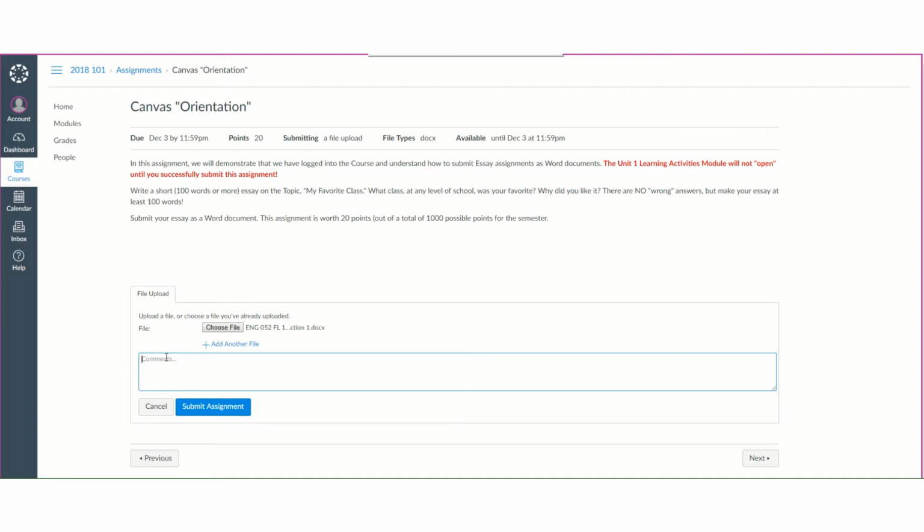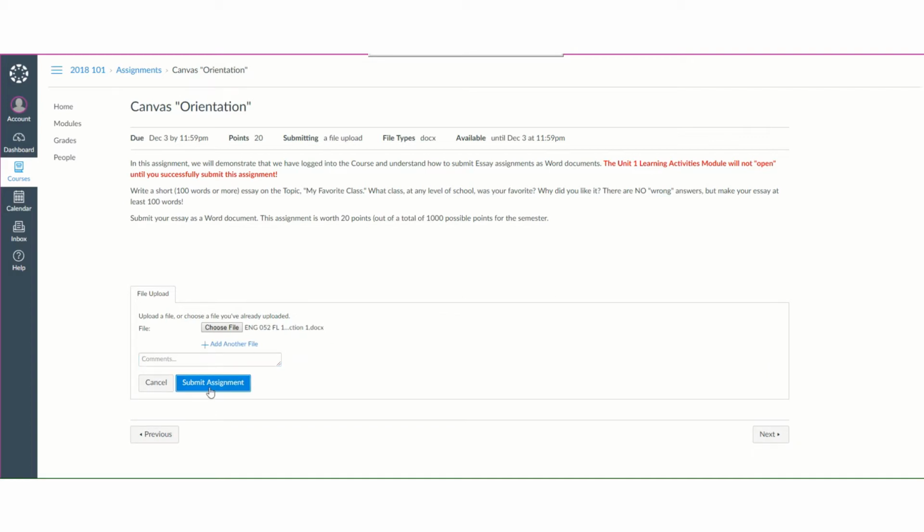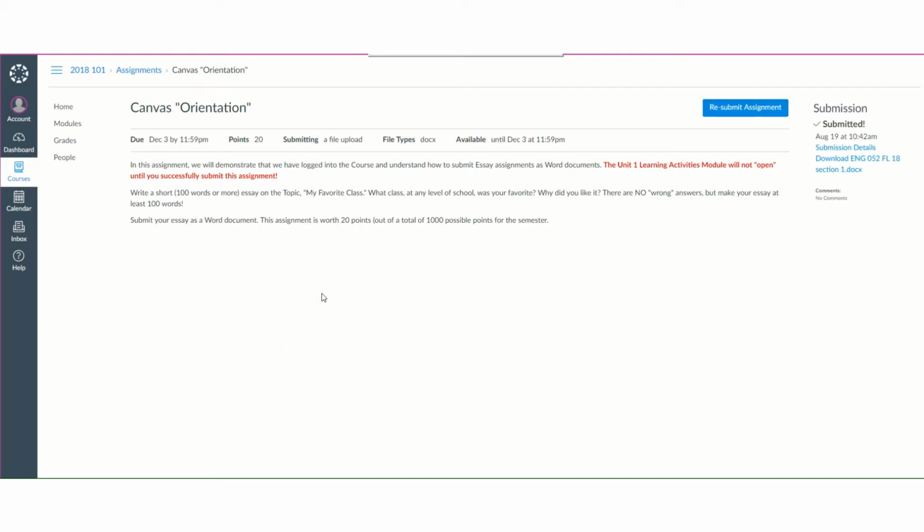You must learn how to create Word documents and submit them on Canvas. So once you've attached your file, you can click Submit Assignment. And in the upper right-hand corner, you will see this information. There's a little check mark that says submitted and the time. You can double check your submission details.